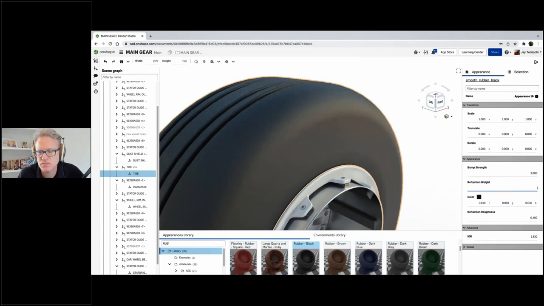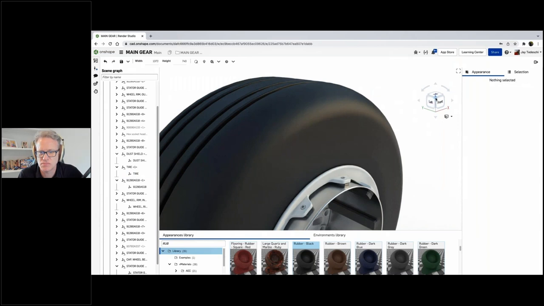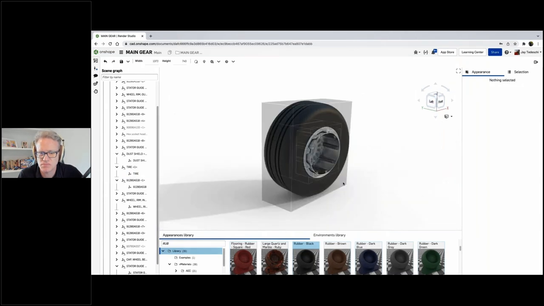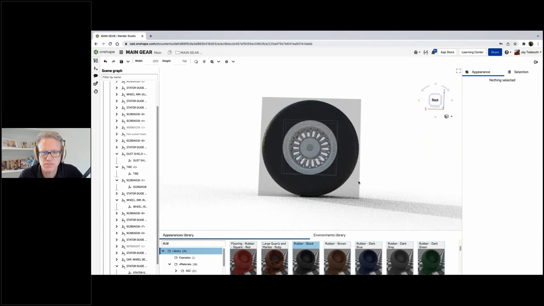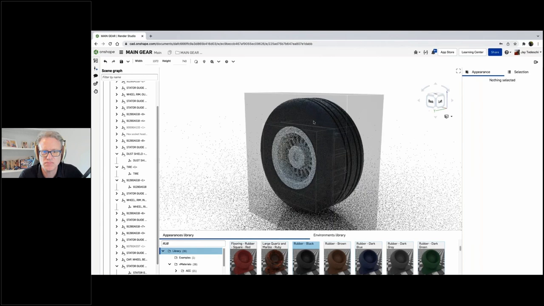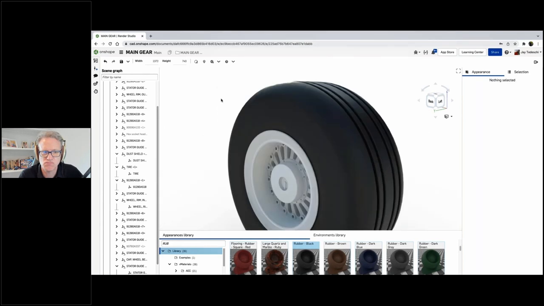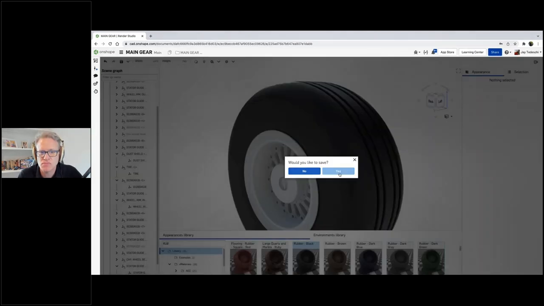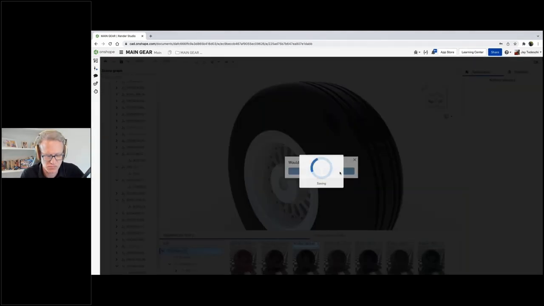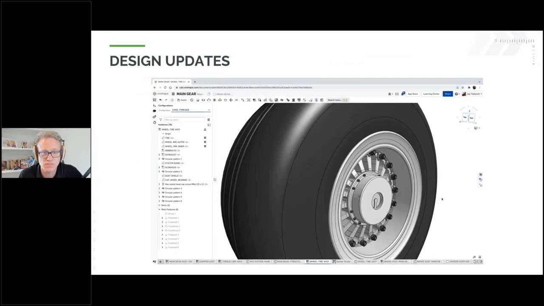Now, keep in mind that once you modify these settings, you can save these off as a user customized material. So you're not required to use just the materials in the library. You can use those materials as a source, modify them to your liking, and then save them as a personal material. So now you can see we've got the powder coating on the wheel, the rubber, pretty much all of the appearances that we want on this wheel and tire assembly are saved. So let's go ahead and save this and then move on to the next slide, which is where we're gonna discuss design updates.